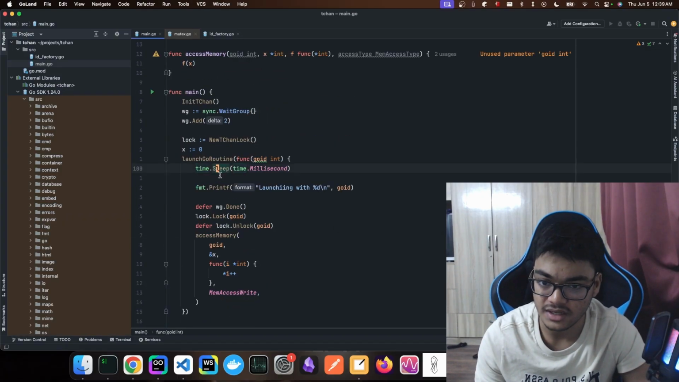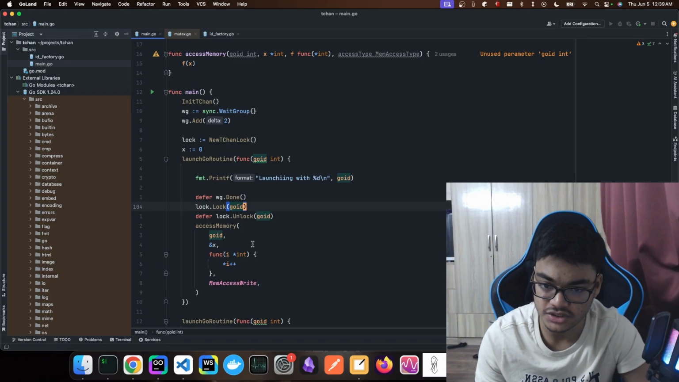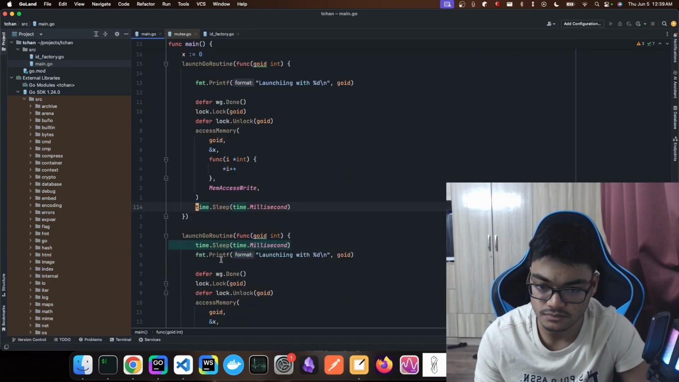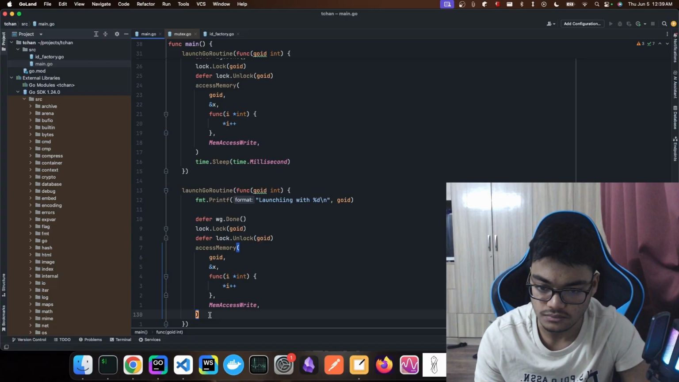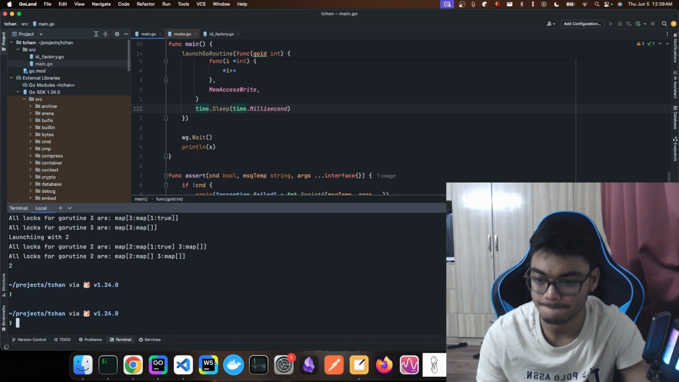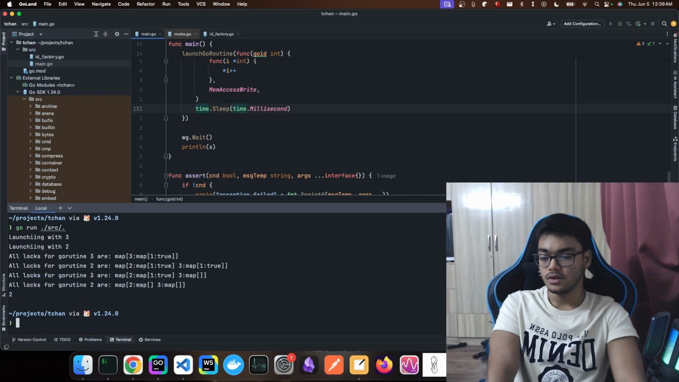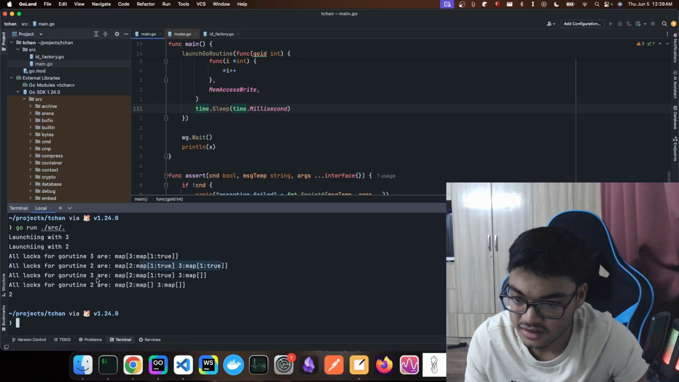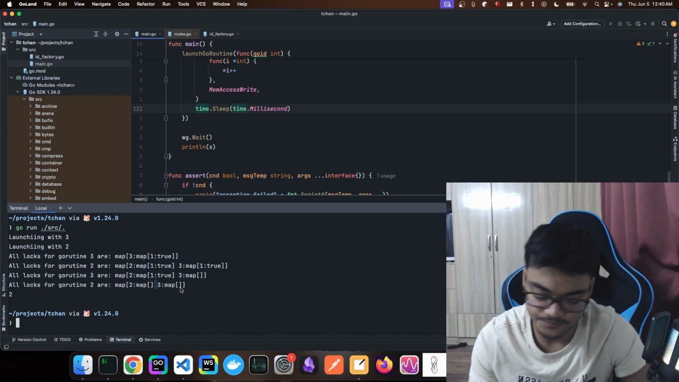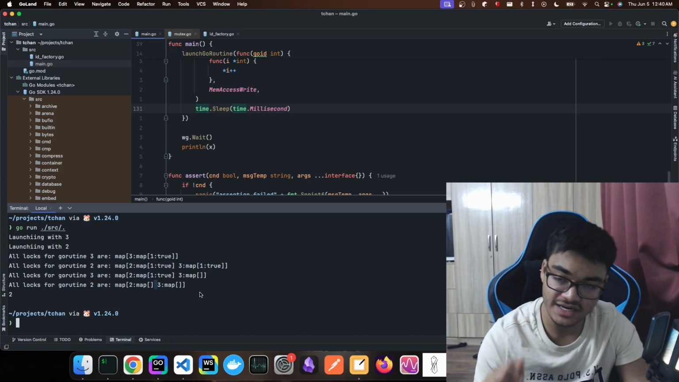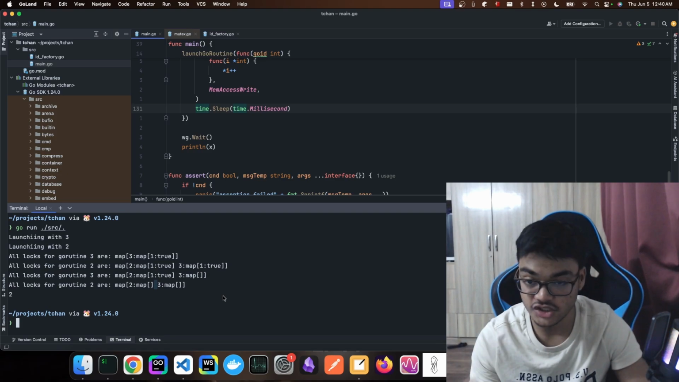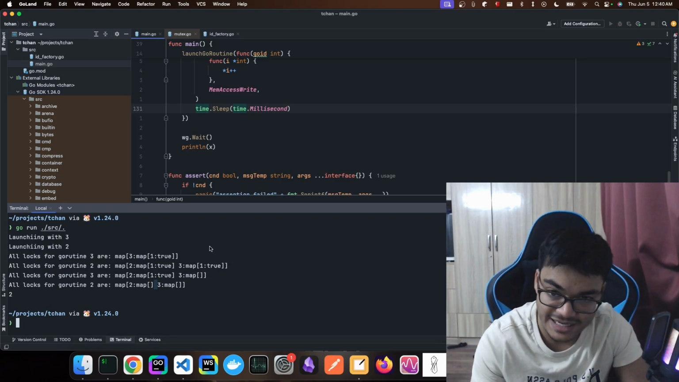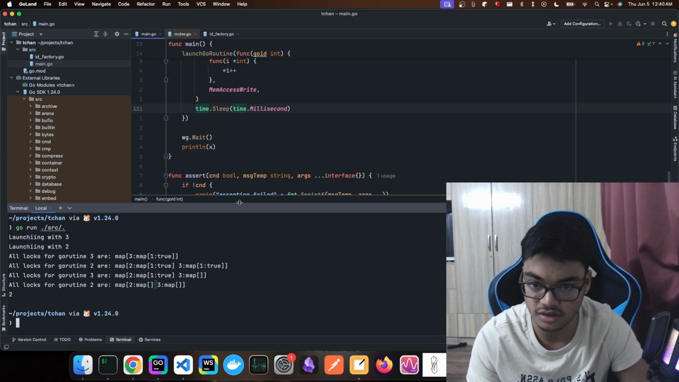Okay, not here actually, we should do this after accessing the memory. So notice, first of all, 3 acquired it, then 2 acquired it. So now both of them have that, and then 3 removes it, and then 2 removes it. So now we are tracking which thread or which Go routine has currently acquired which locks.